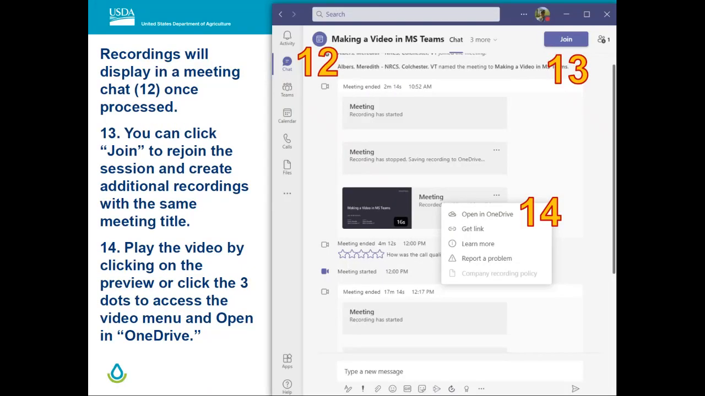Now, all of those recordings are going to show up in the meeting chat. Once they're processed, you can view them. And you can view them by just clicking on the meeting preview or opening it in OneDrive. And if you need to navigate to your chat in Teams, remember there's that left-hand icon to access it.